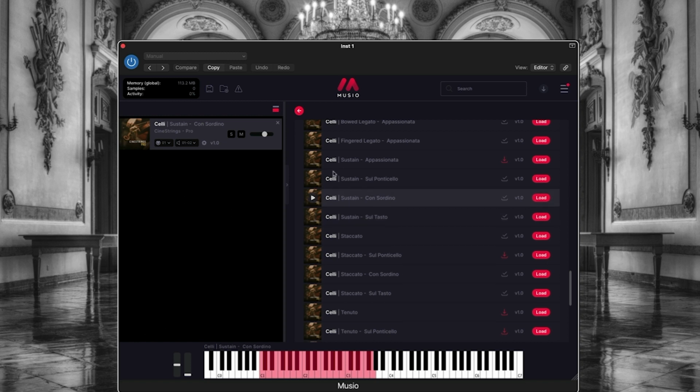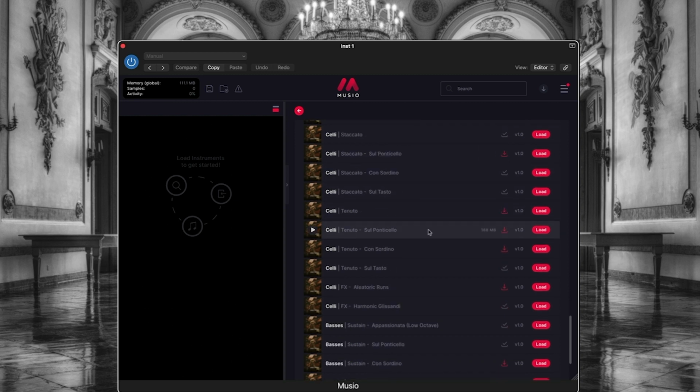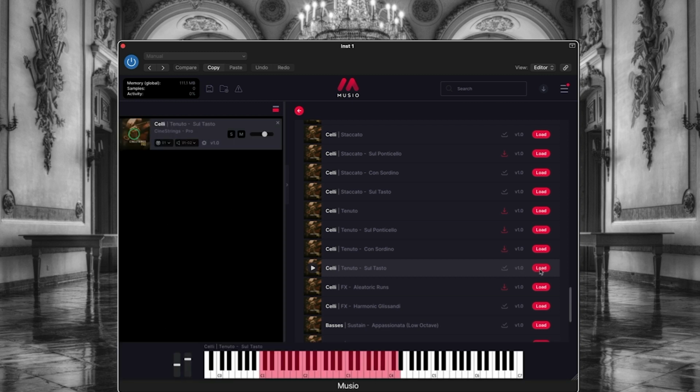Nice sound. There is more edge, and I think it works very well. It works to the celli's benefit. Let us do this one.